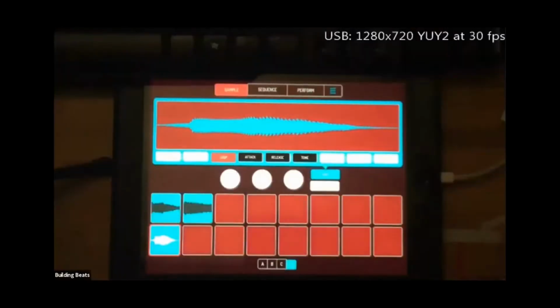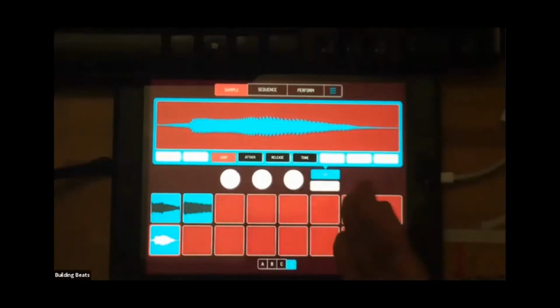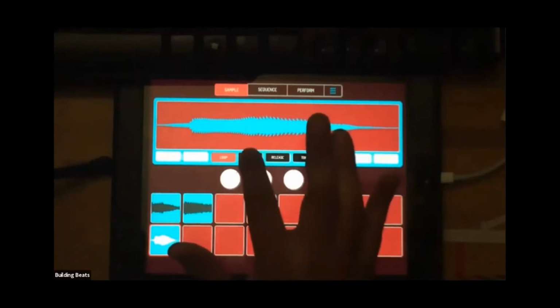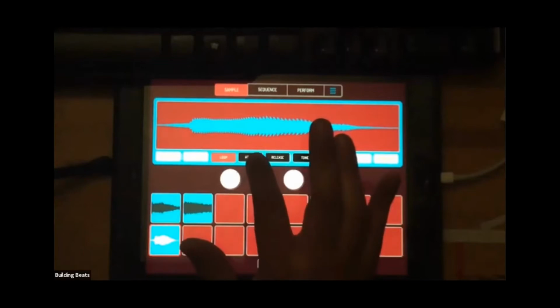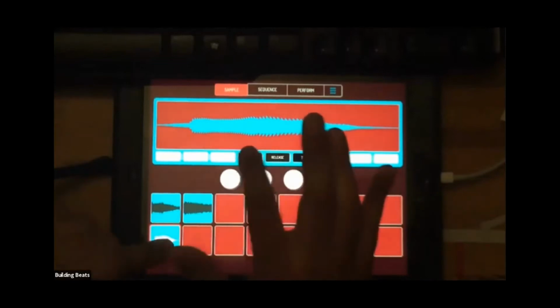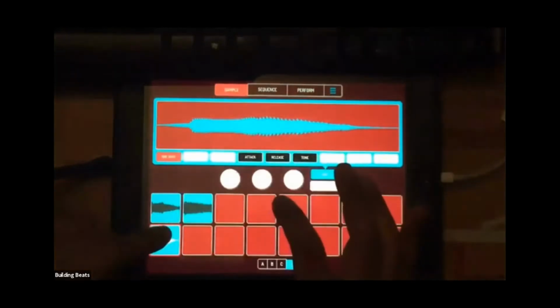All right. The next step I'm going to show you is what these other things do. So you got the attack, the release, and the tone. So the attack and the release, you can think of the attack as it being sort of a fade in. So take it off loop. I'm going to leave it as a one shot. So I'm going to press play. This is normal.